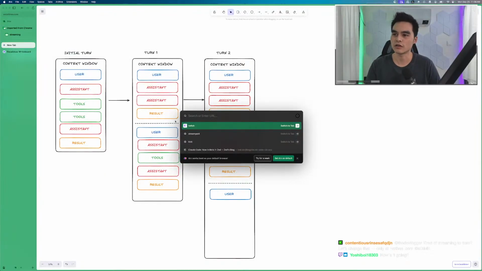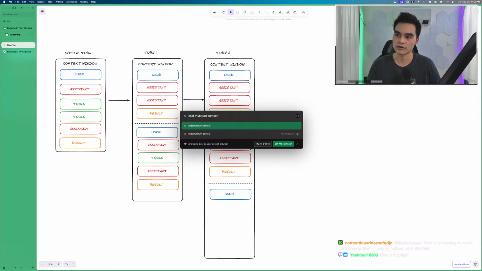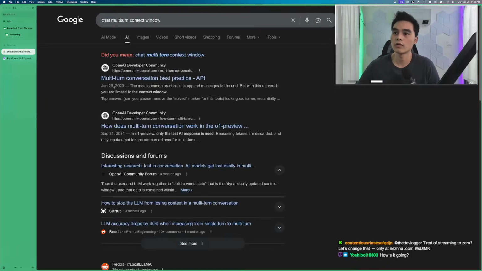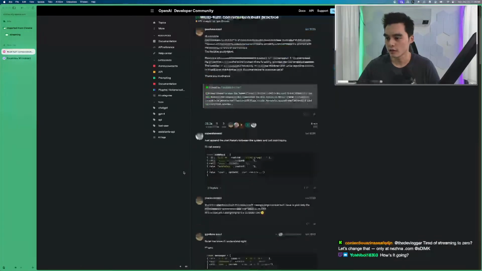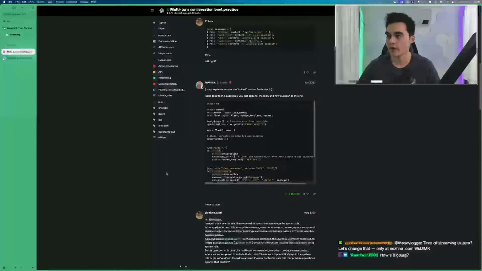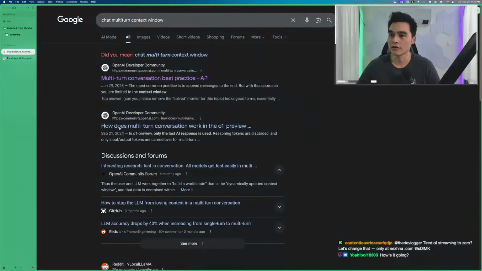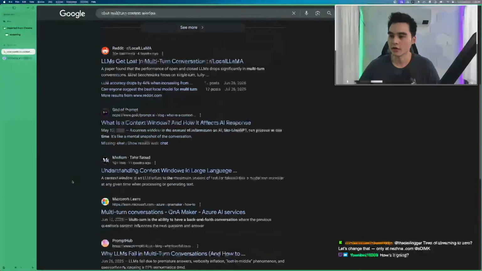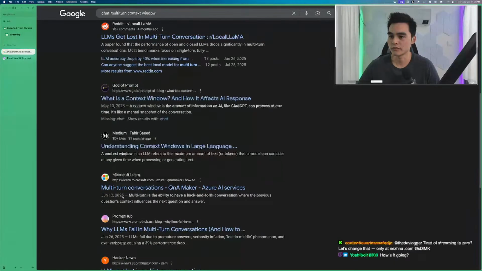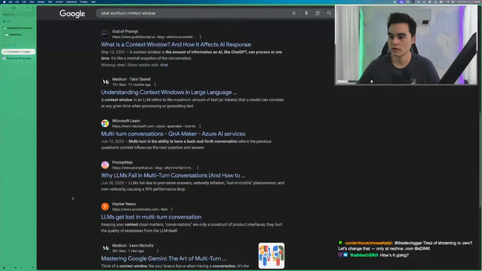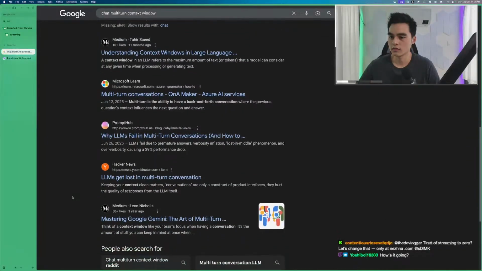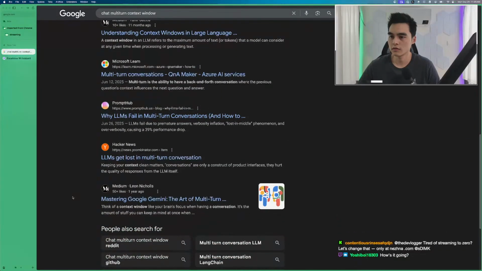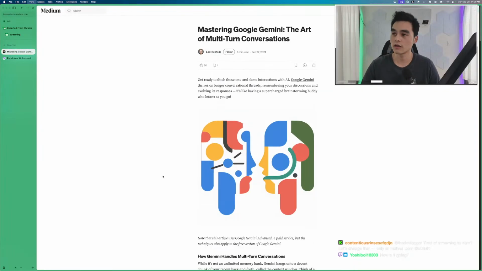I do want to search chat multi-turn context window. Multi-turn conversation best practices. Oh yeah, I saw this before, but this is like for API stuff. How does multi-turn chat? Okay. Is there like a blog, understanding context window? Let's see what this article says.